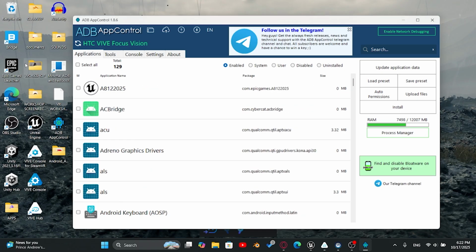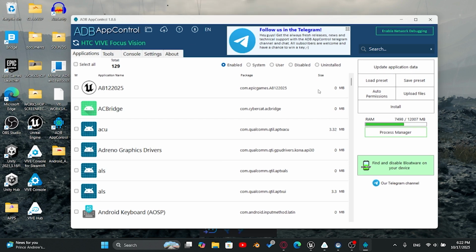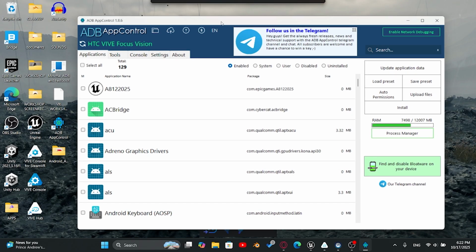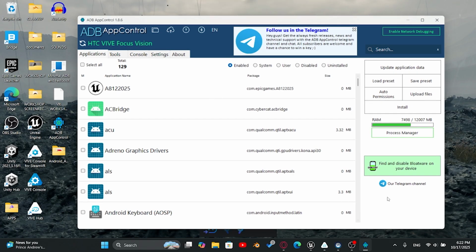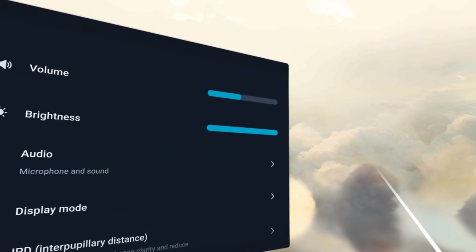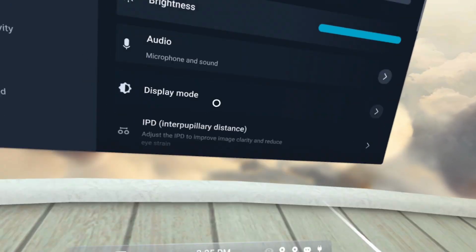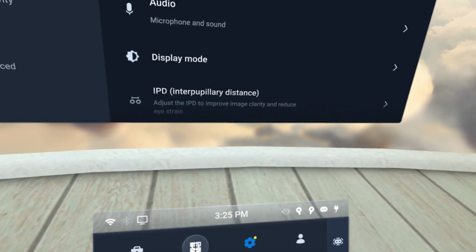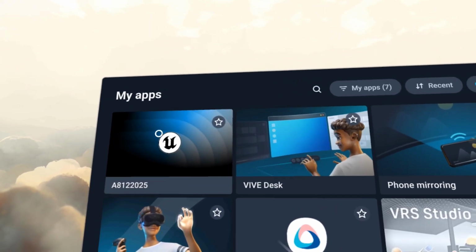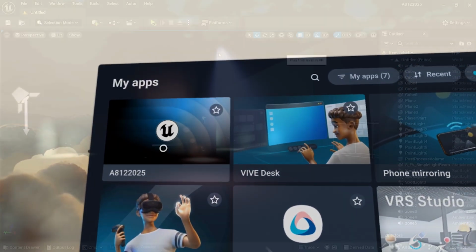Now once we go to our applications, you should see your project name here, which means that it has been installed on the headset. So now you can go into your headset, and I'm going to transition this video to a headset recording to show you how you can access it. Okay, so now we have installed our SDK onto the headset. We can just go to Library, and we should see our game right here under My Apps.